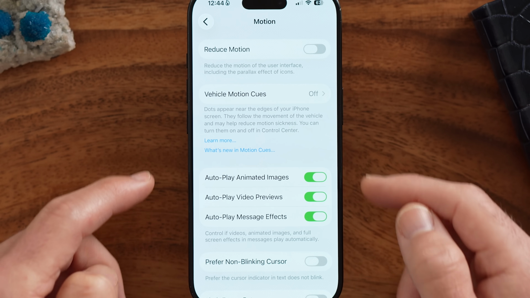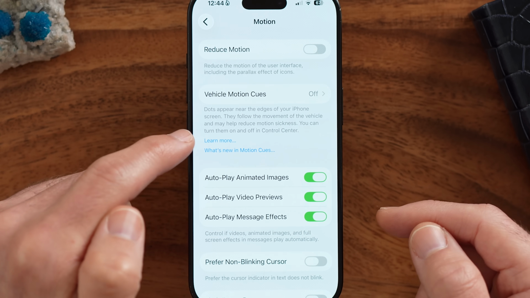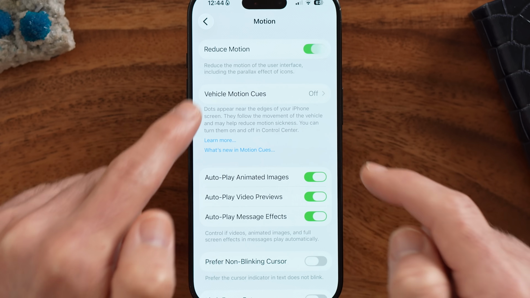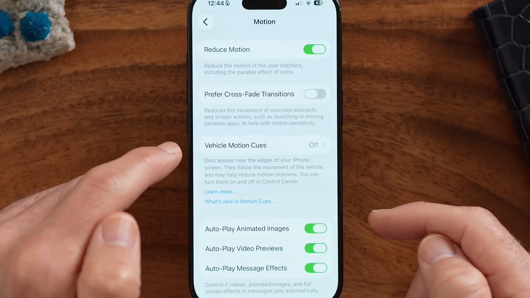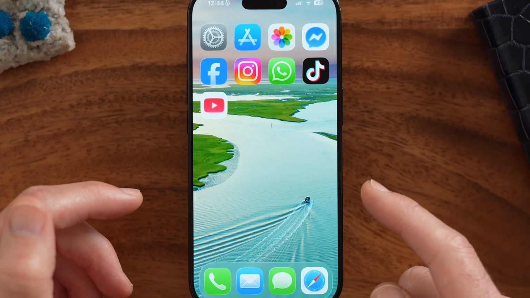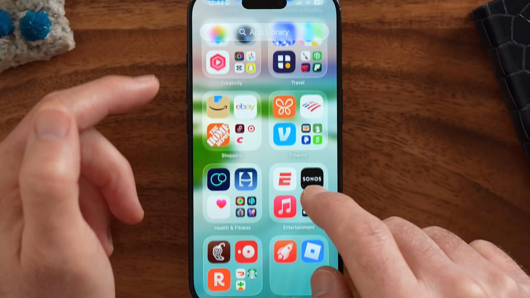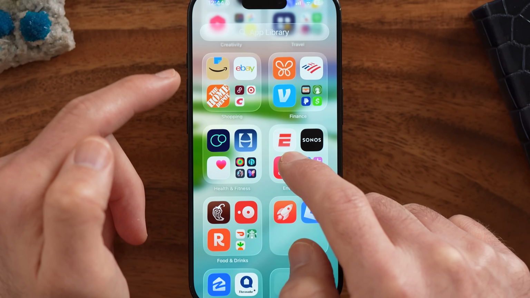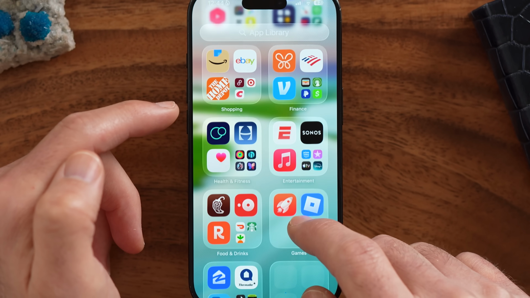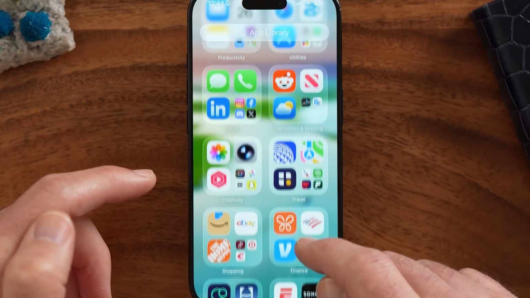Now, at the very top, you can see reduce motion of the user interface, including parallax effects. This is a brand new update in iOS 26.4 that they've revamped this reduce motion, and you'll be able to see a lot of added features to this, and I think it looks and feels really nice. So let's go back over to the app library, and now you'll be able to see it doesn't have all of those reflections and refractions. But you can see it looks a lot smoother and cleaner.